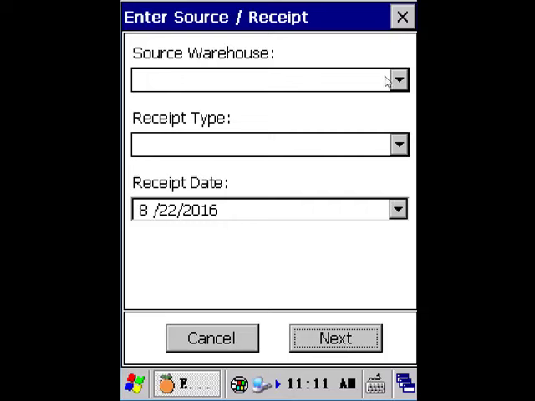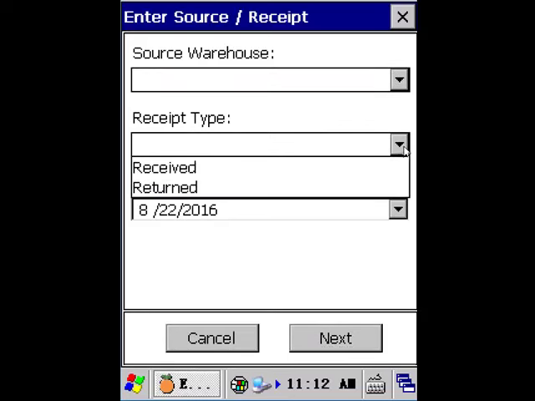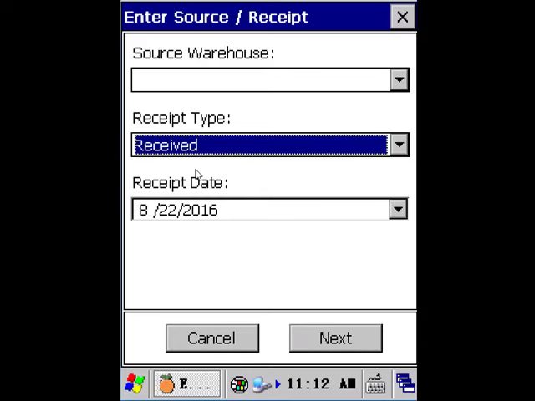If you need to set a source warehouse, you can select it from the drop-down list. Select your receipt type if this is received or returned. In this case, we're going to do a receiving, so received, and we don't need to enter a source warehouse when we're receiving. We can have the receipt date, and we'll simply click Next.